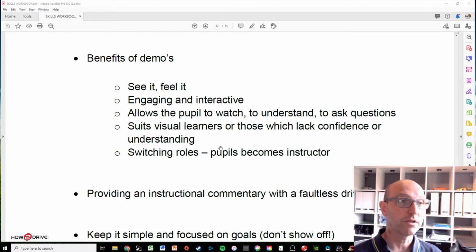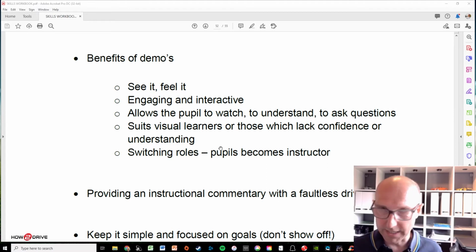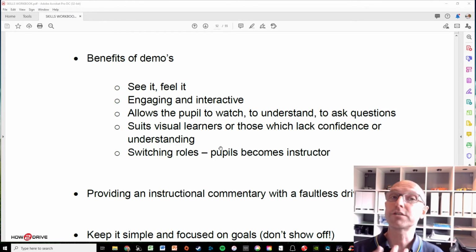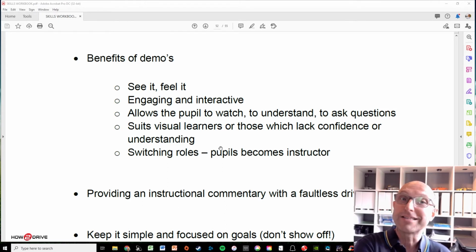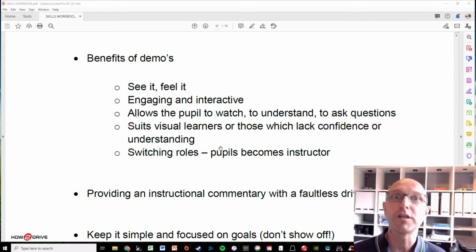And something else you can do is switching roles. While you've got the pupil in the instructor seat and you've demonstrated and talked your way through a particular thing, to engage them, you can start now to get them to tell you what to do. So you're checking their understanding, they're involved, they're engaged, it is interactive, learning's taking place, and like I say, it takes a little bit of pressure off them. So I've got an example of that, which I just want to show you.